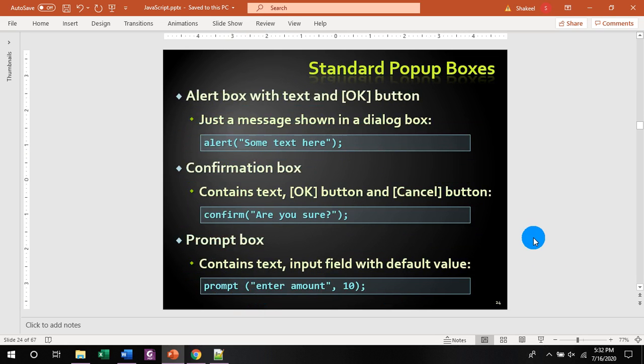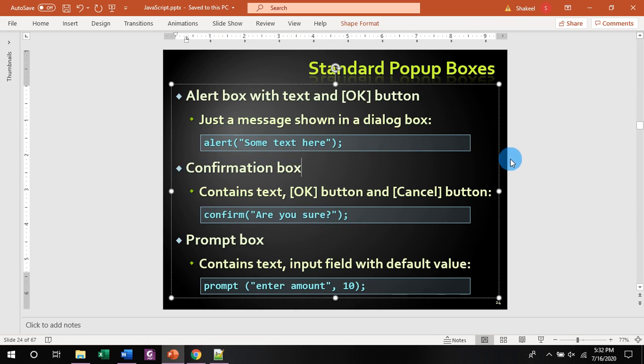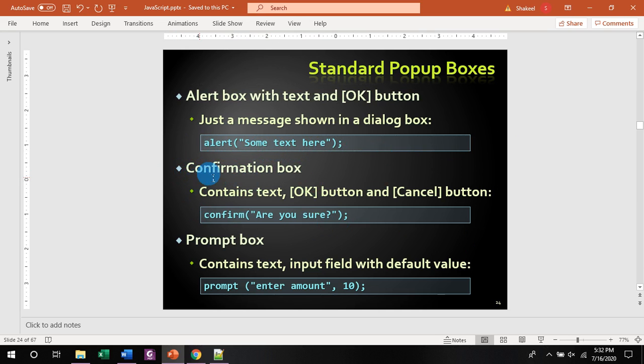There are a number of pop-up boxes we can use in JavaScript code to display. First type is alert. An alert box appears with text and an OK button. The syntax of alert is a keyword, and in enclosed brackets we can type any message, some text here, and you can use this as an alert box. Then the confirmation box. It contains text, an OK button and a cancel button. Confirm, are you sure? Then it will show this text, OK button and cancel button.